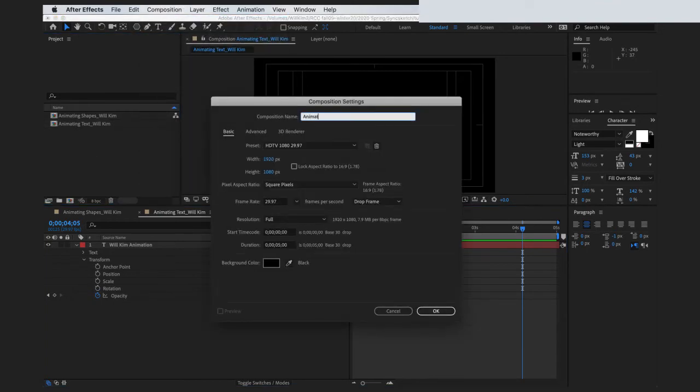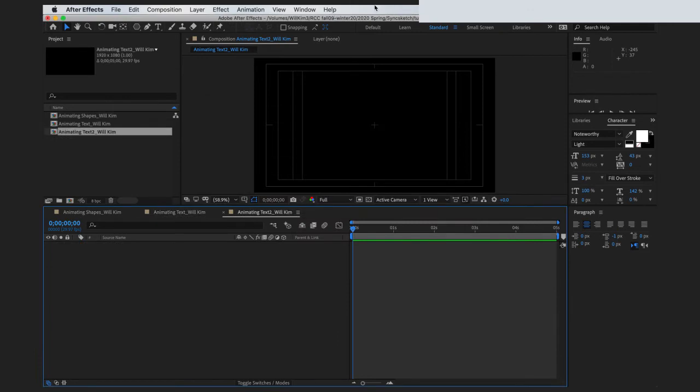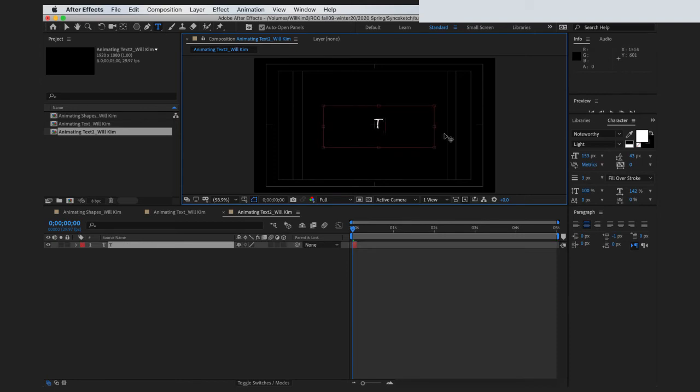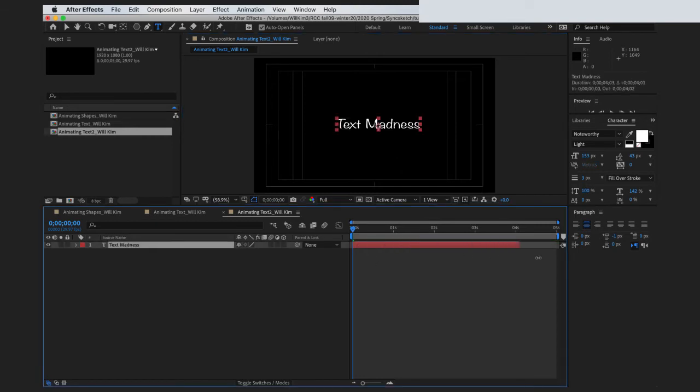The next composition I'm making, I'm going to show you how to animate text, but this time After Effects will pretty much do the job for you. So you first type in whatever you want to type in, and then I'm going to show you how you can do it in the Effects Presets panel.